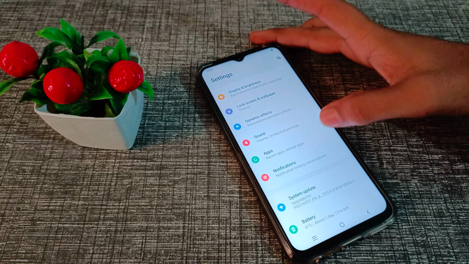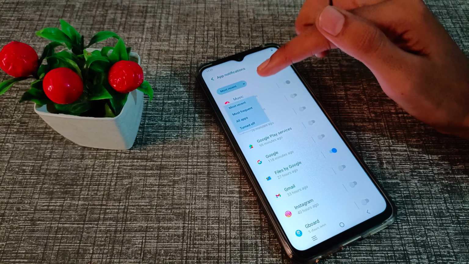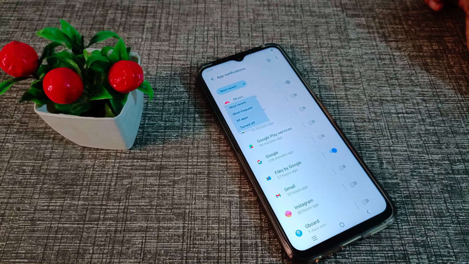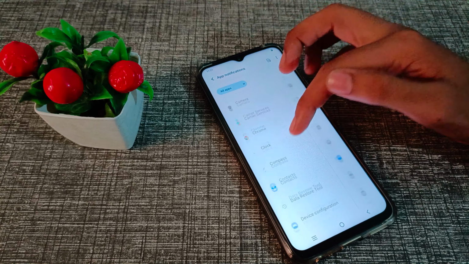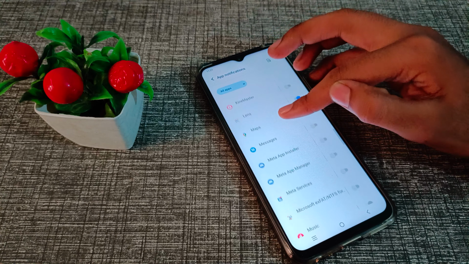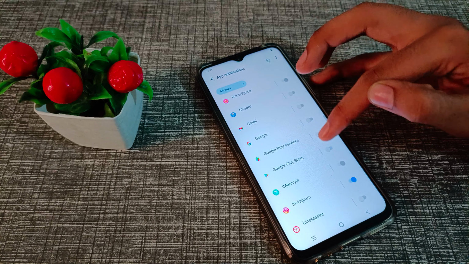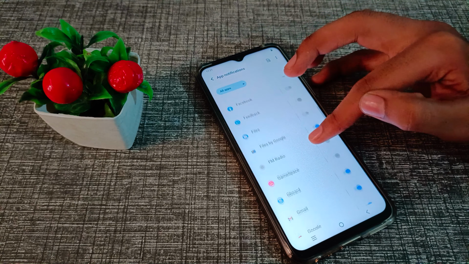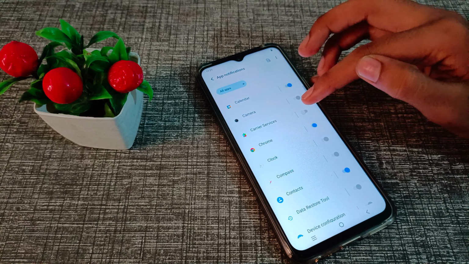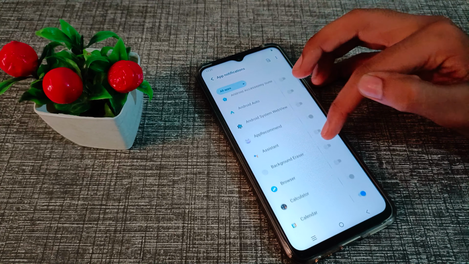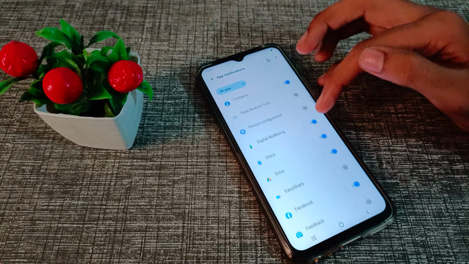Then click on this notifications, tap here app settings, tap here and click on all apps. So you can see all your apps A to Z. Which app notification you want to turn on, you can turn on from here, like Instagram notification, Play Store notification, Google, Gmail, Gboard, and Facebook notification, Chrome, camera, like browser notification. So you can turn on your app notification from here in your Vivo phone device.